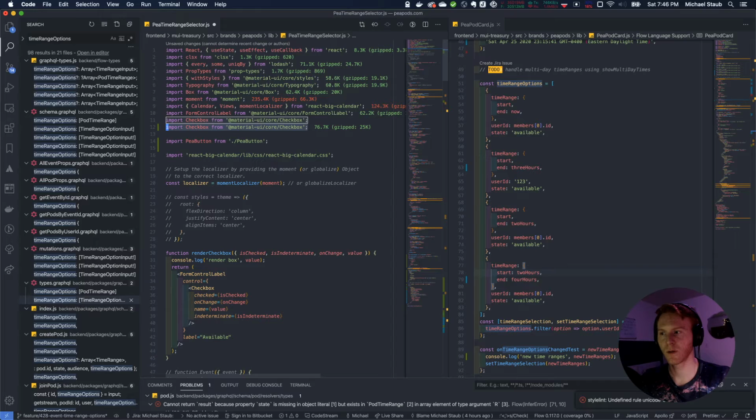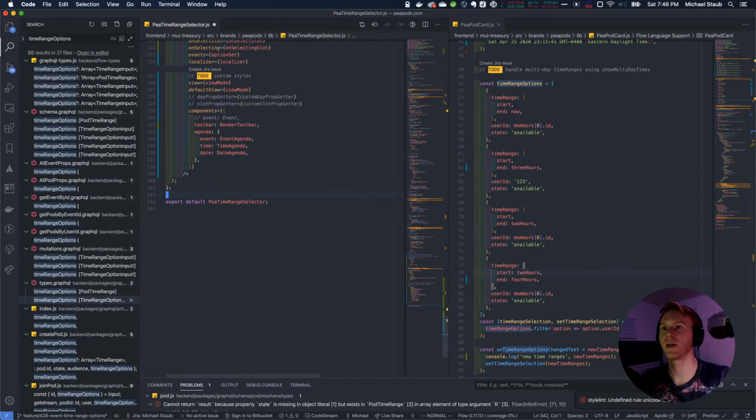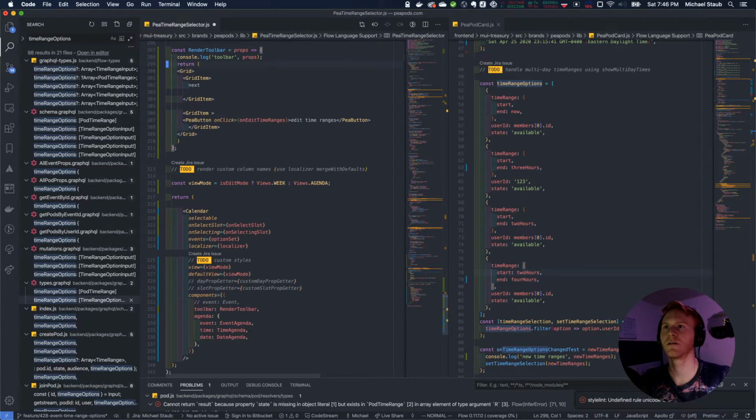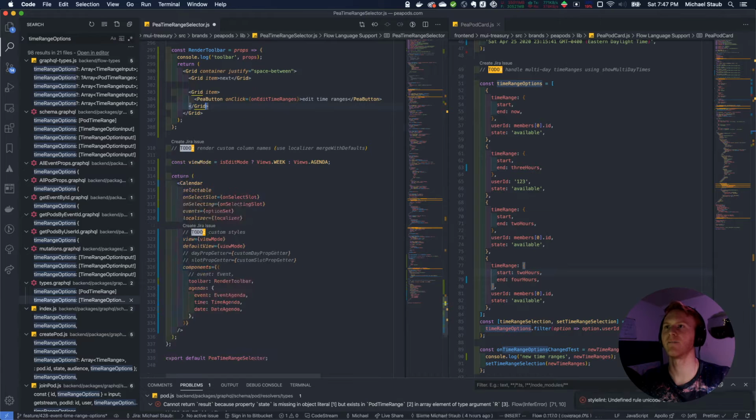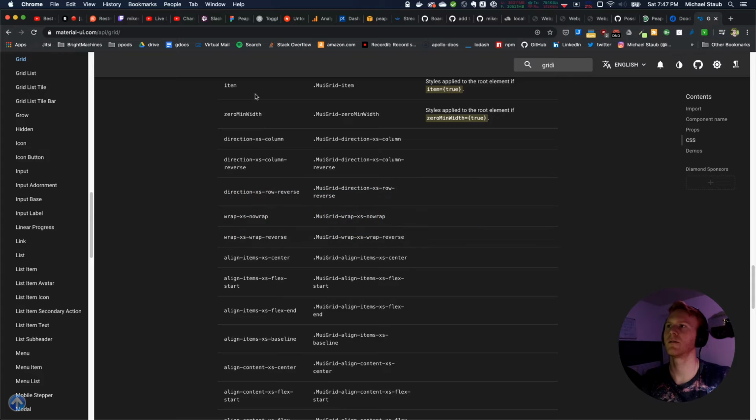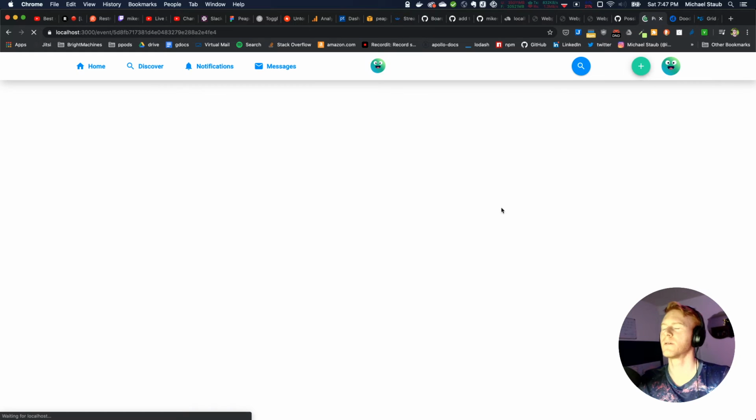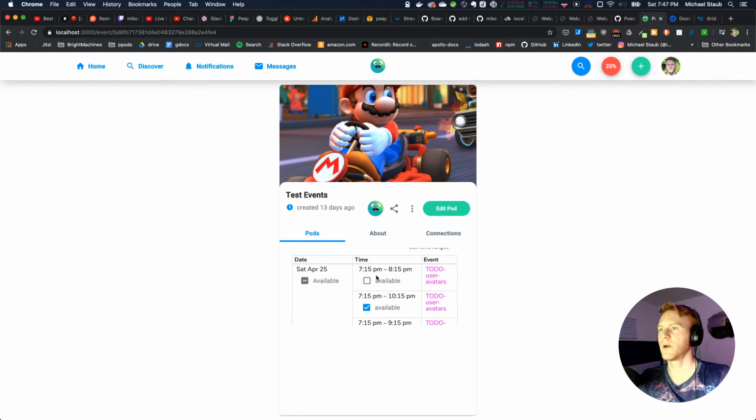Checkbox grid. So we can just do it like this. Grid container. Justify is going to be space between, and this is going to be a grid item. So I was wrong about the grid item. It's just like this. It's been a while. Yeah, like that. Boom. I think that should work. Let's see what it looks like. Cool. So we have the main button here on the right.